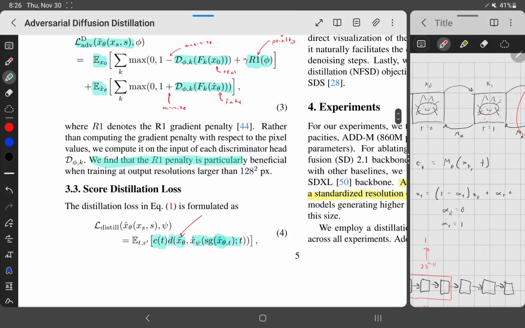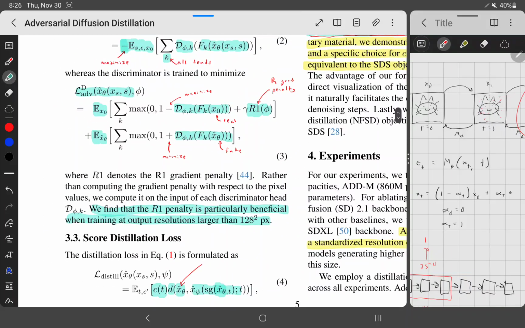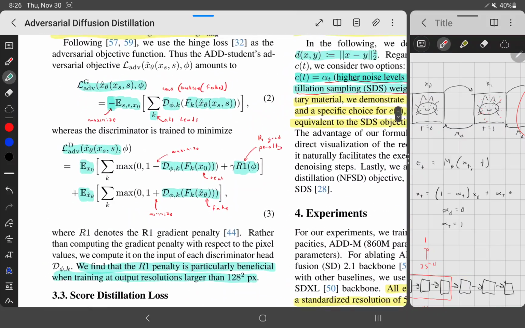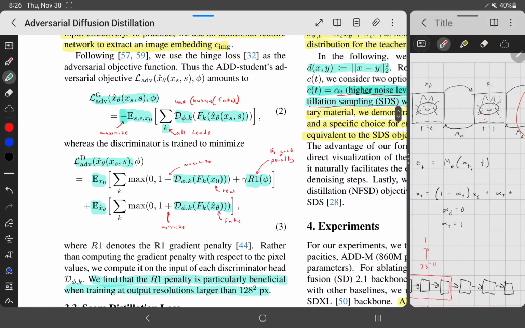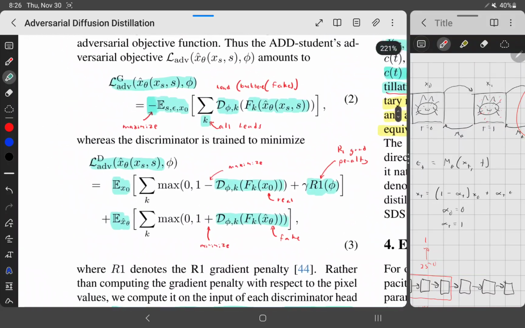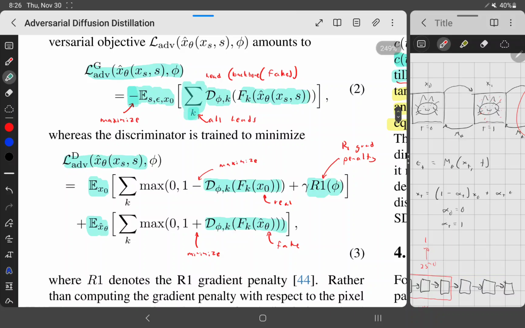They find that the R1 penalty is particularly beneficial when training at output resolutions larger than 128 pixels. So just some normalization to make it look good. You needed this in WGAN. You usually need this to make GANs work well. It's not a GAN, but it uses a discriminator, and that probably just makes the loss landscape look better, so that the model actually learns. So that is the adversarial loss. It's pretty normal. They have this part here though, which is k-heads.